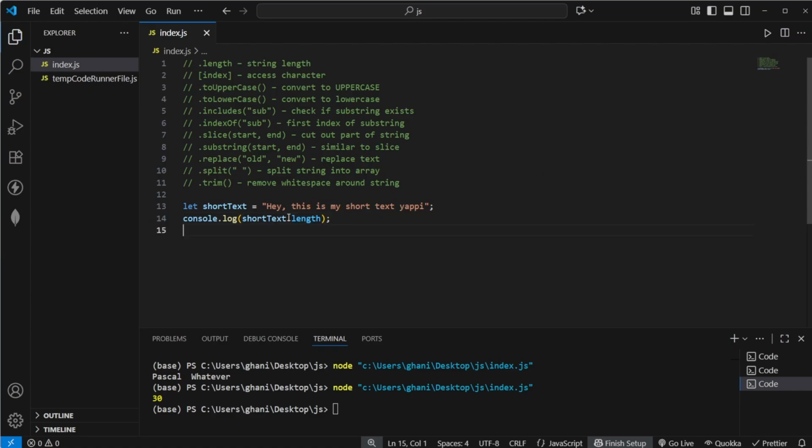And now once we save the file and run it, we can see that we have 32 characters. So this string basically contains 32 characters.